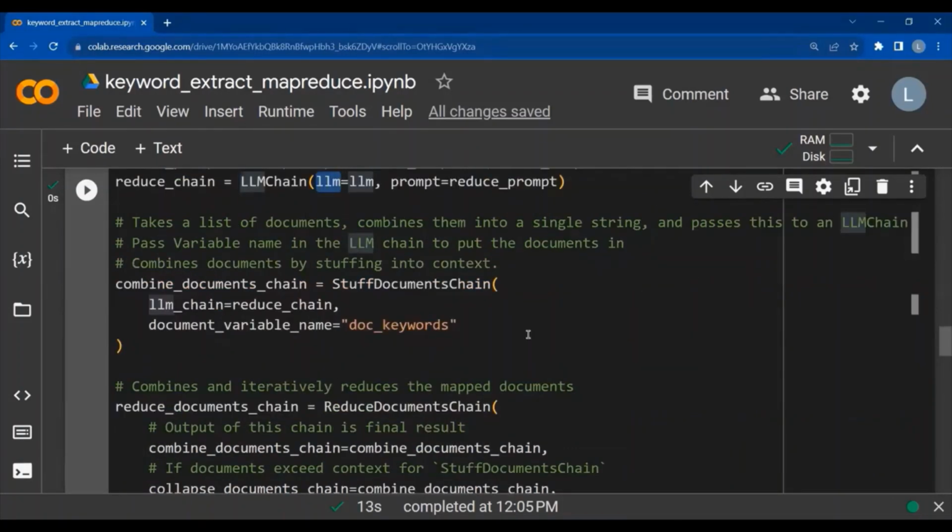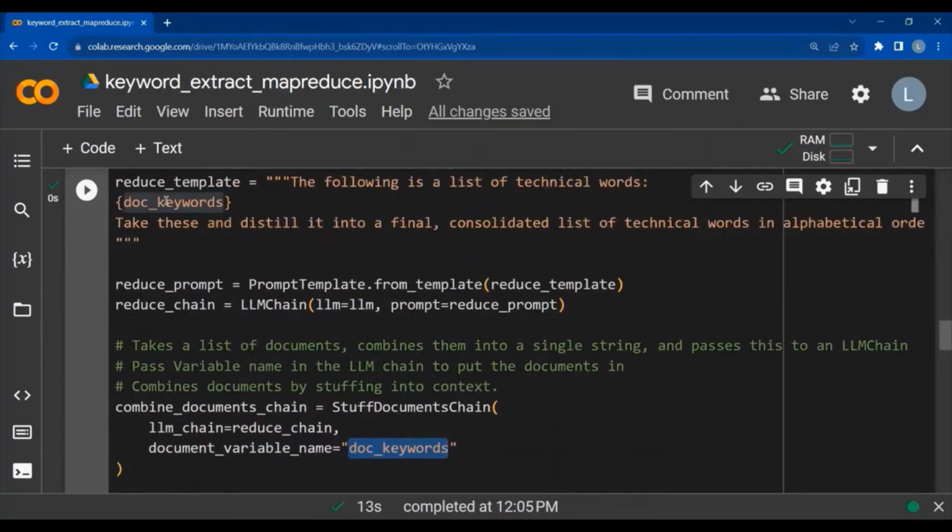Next, we are going to take the list of all the keywords. How do I know I'm taking the list of all the keywords? Because I've said that the document variable name is doc_keywords, and this is exactly what I have given here as my parameter. So I call the stuff documents chain, which will take all the keywords from the different documents. It will stuff them into a single list of keywords, and along with the prompt, which is a reduce prompt, it gives it to the LLM model.